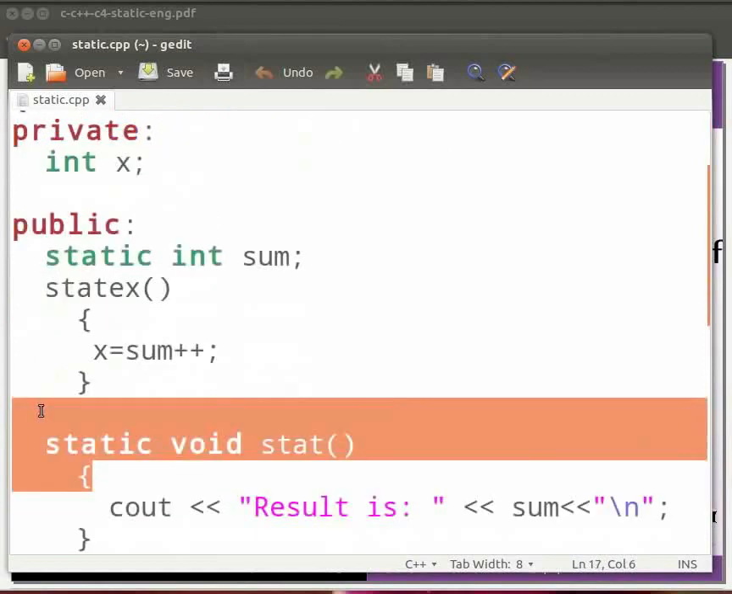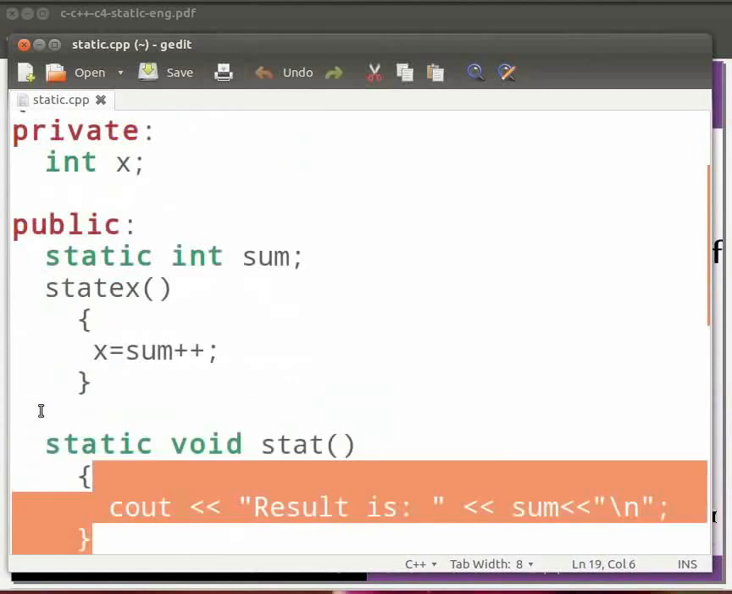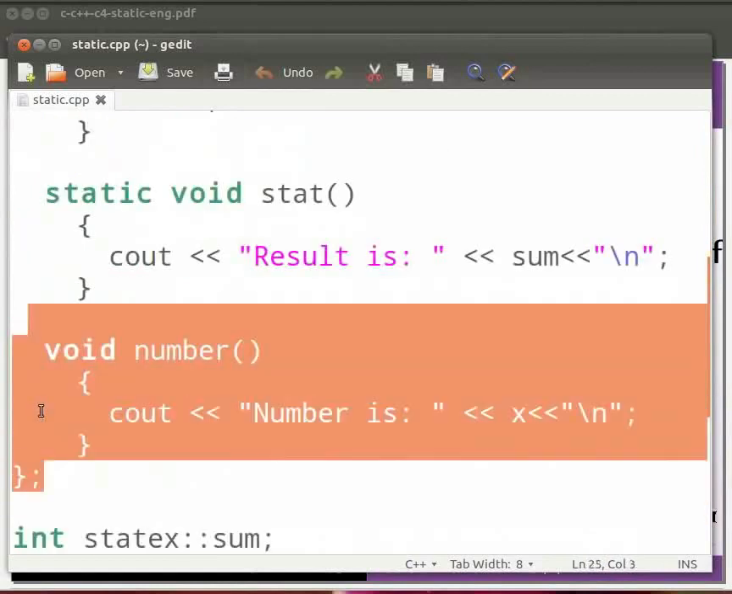Here we have a static function stat. In this we print the sum. Then we have function number. Here we print the number x. The class is closed here.